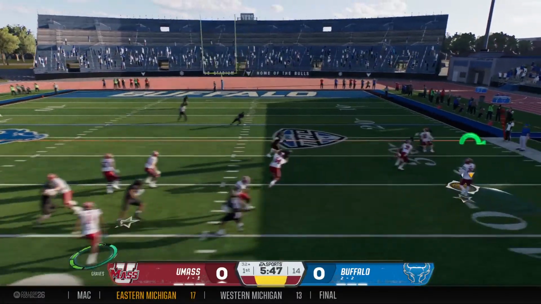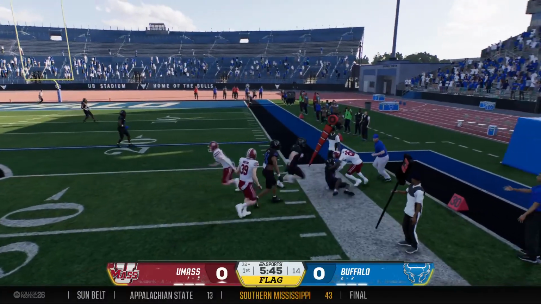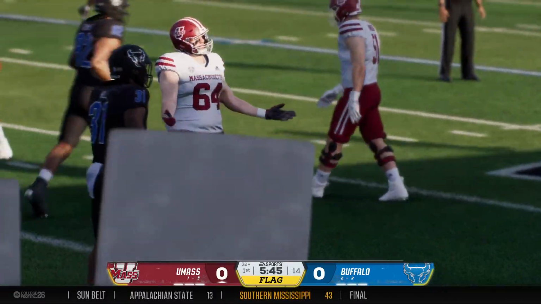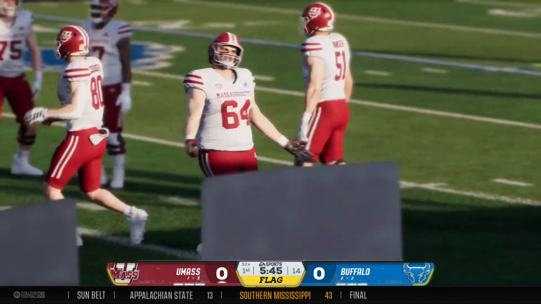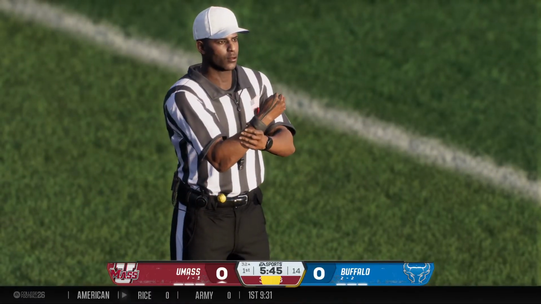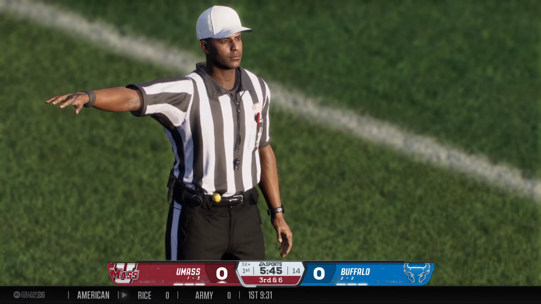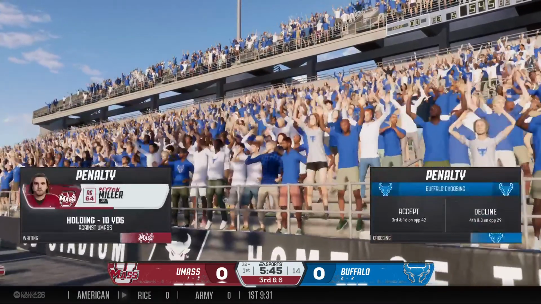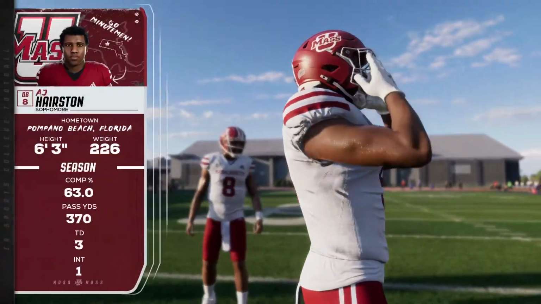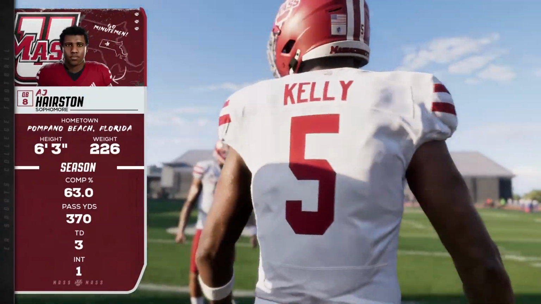Dropping back, it's Graves. Swings it out to his running back. He'll be run out of bounds, but we've got laundry on the field. Let's see what that's about. This defense happy with how that last play turned out, so they'll decline the penalty.